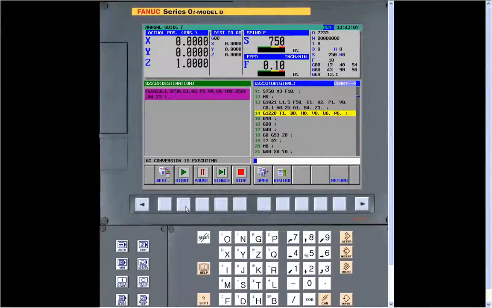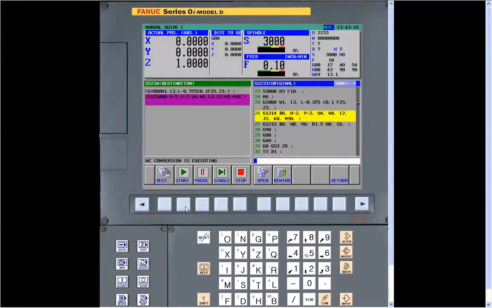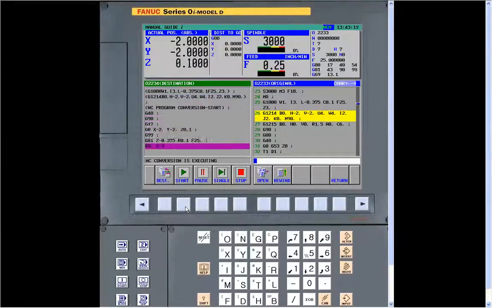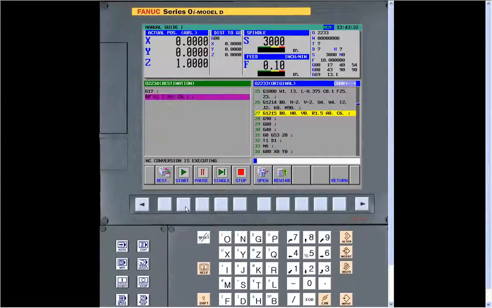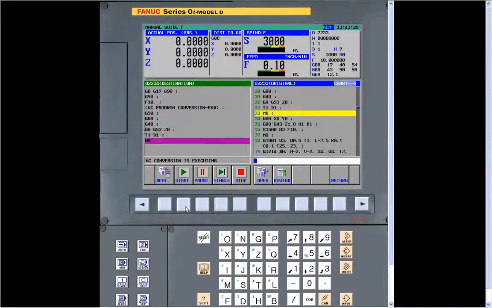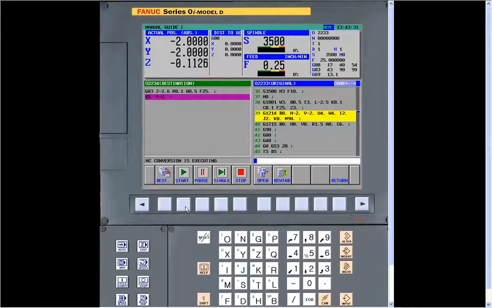And what it's doing now, it's going through and converting what we just made in conversational into a G-code program. And this program you can take from this machine. If you had other machines with Fanuc controls that did not have Manual Guide i in them, you could take it out of this machine and put it in another machine and run it. Because it's just straight G-code stuff that any Fanuc control will read.